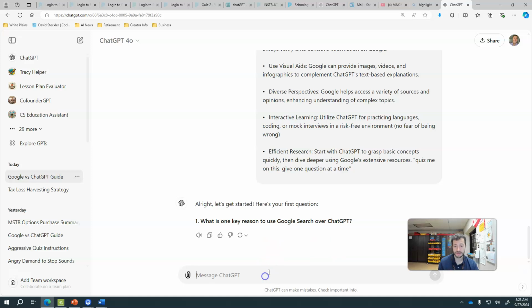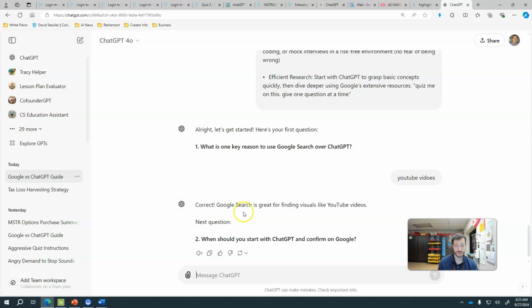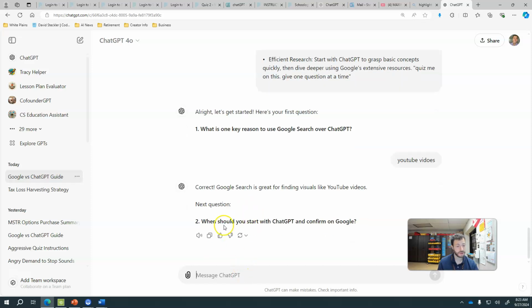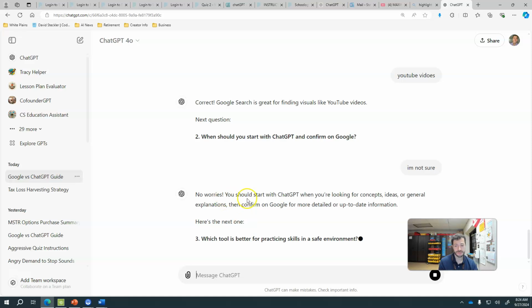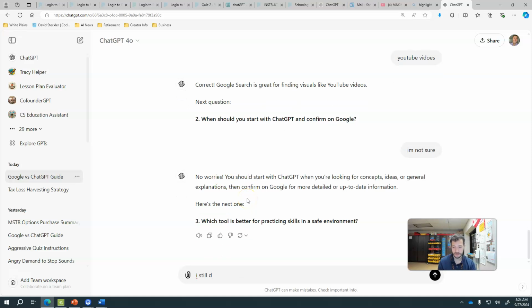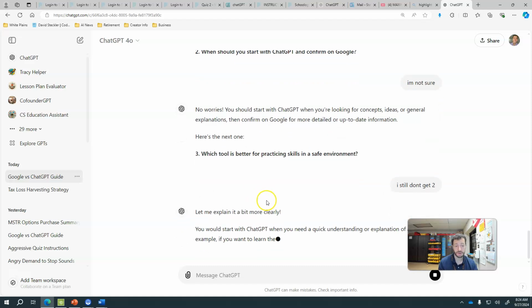What is one key reason to use Google search over ChatGPT? YouTube videos. And it will tell you correct or incorrect, and then it will give you another question. You can talk back and forth to get a feel for it. And when should you start? You could even say, I'm not sure. And it will walk you through when to do it. So you can chat to get a feel for how it works.